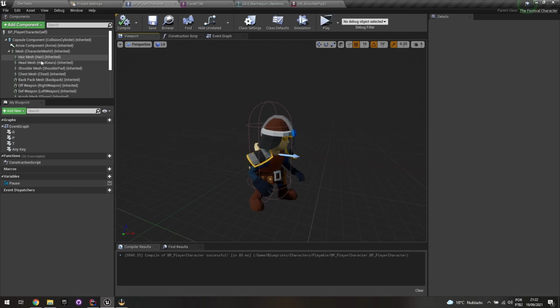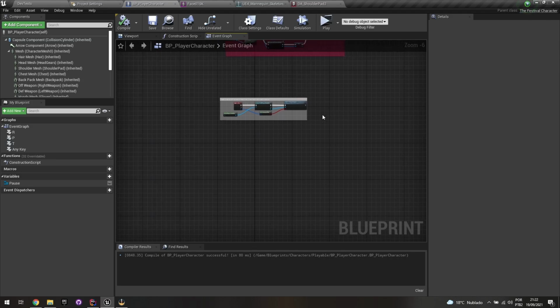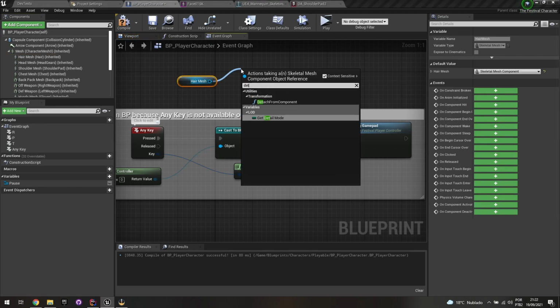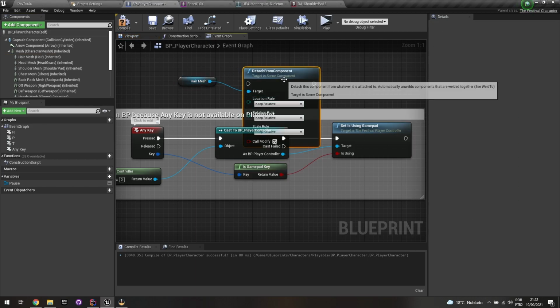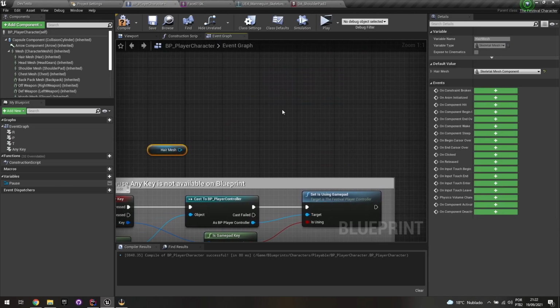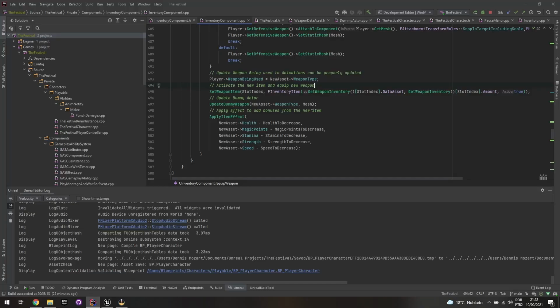The only difference though is instead of changing the mesh, you can either hide the mesh and then spawn a new arm or something like that equal to what you have, or you can just grab that one and detach from component. And that should be about it. You're going to detach that arm from your character, and it's going to be floating somewhere else. But yeah, that's pretty much it.